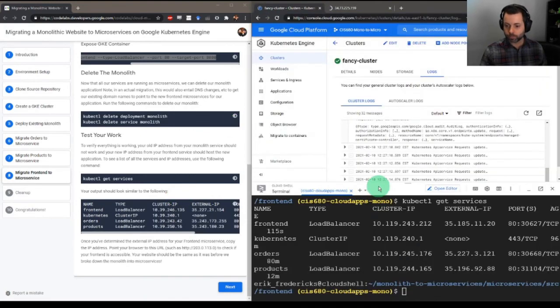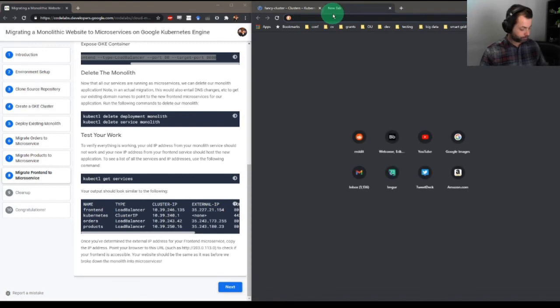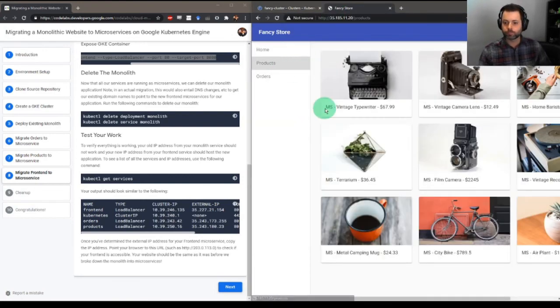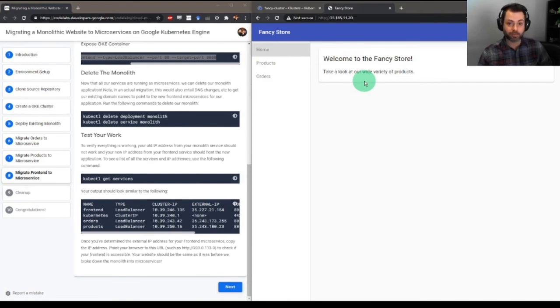But what we can do is go to our front end, right? So we have an external IP for that. Going to close this, pop that in. Here's our fancy store. Here's our microservice-based product page, microservice-based order page, microservice-based front-end page.